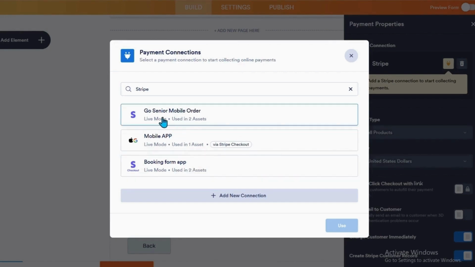I got mobile app, go send your mobile. This is Google and Apple right here. This is Stripe checkout and this is regular Stripe. All right, so let's use my Google. It's only got one asset attached to it. We're gonna use Google, click it, hit use.